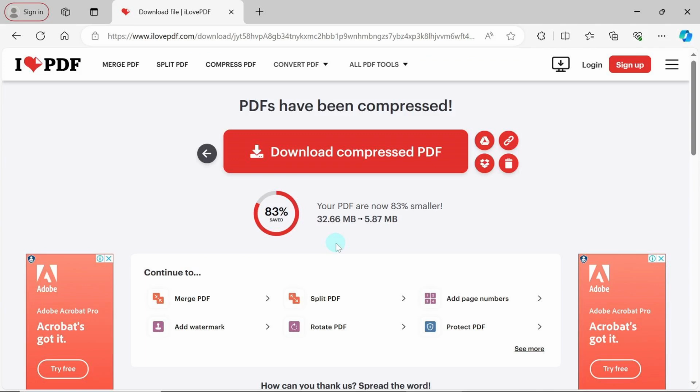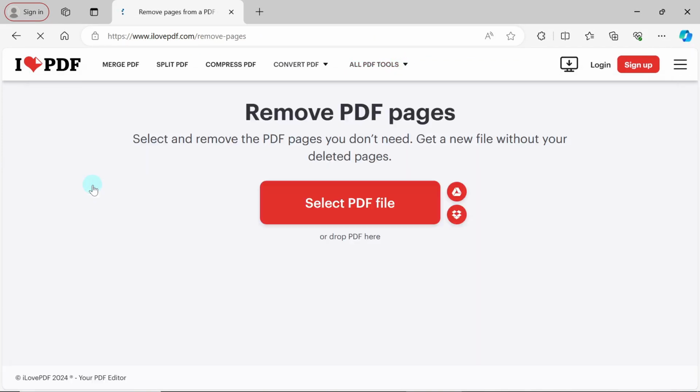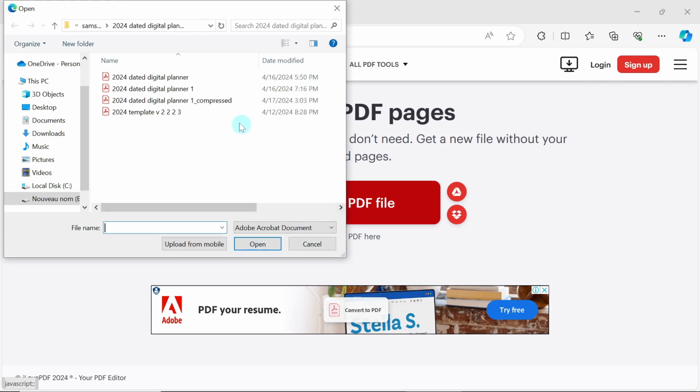I'll use the same website as earlier to delete it. Head over to the All PDF tool, click on Remove Pages, and then upload your PDF.